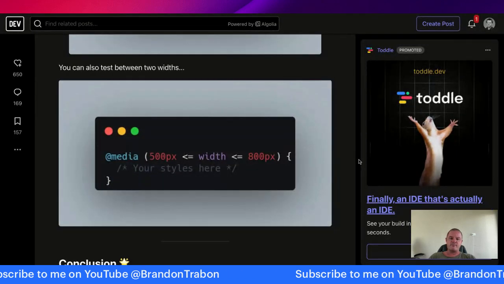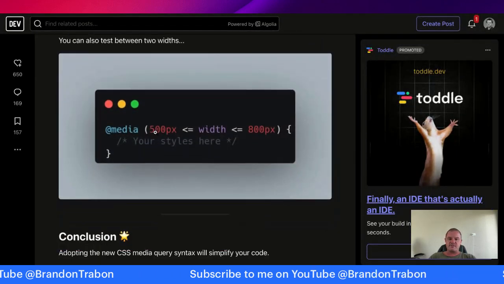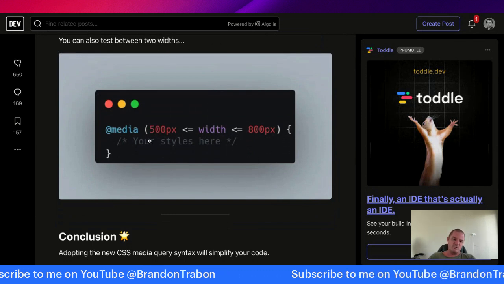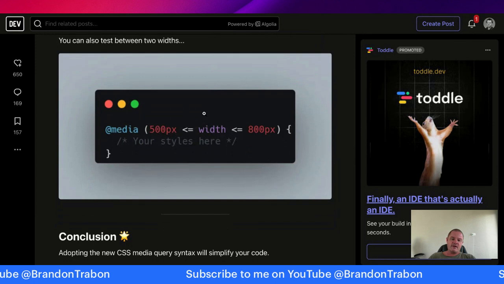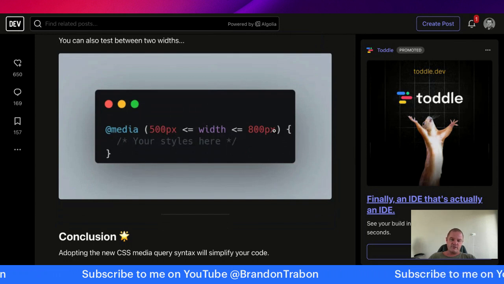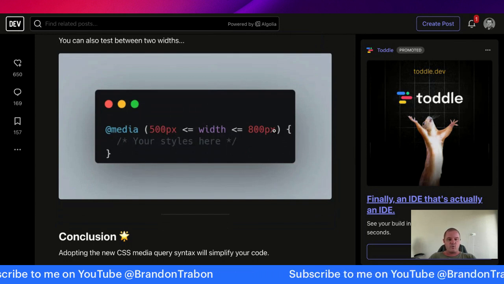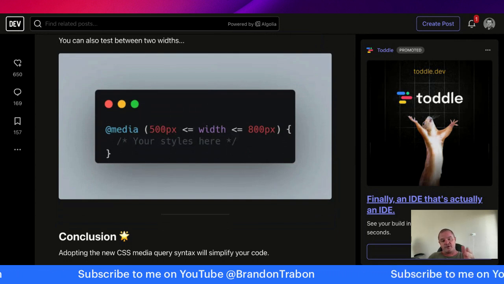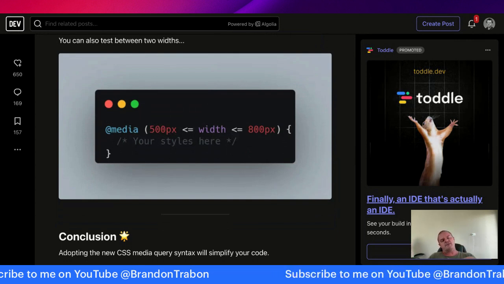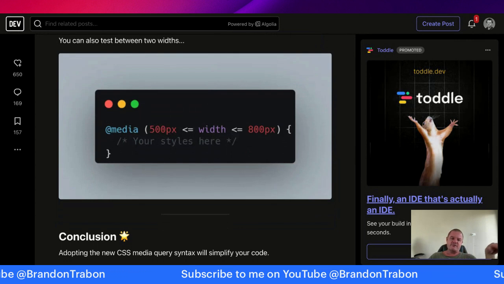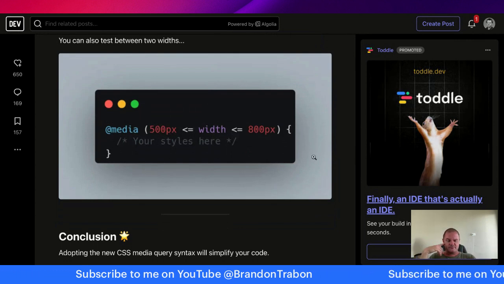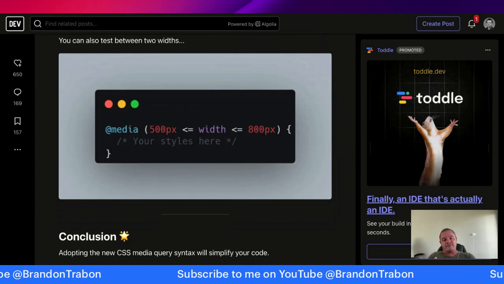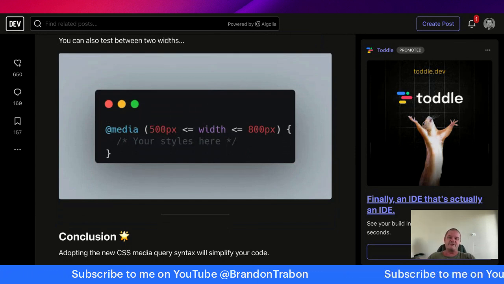And so here's what I'm talking about, where you can test between two widths. If you want to say if it's between one width or another, here is the actual way that you can do it. 500 pixels is less than or equal to the width, and the width is less than or equal to 800 pixels. So basically it's between 500 pixels and 800 pixels.